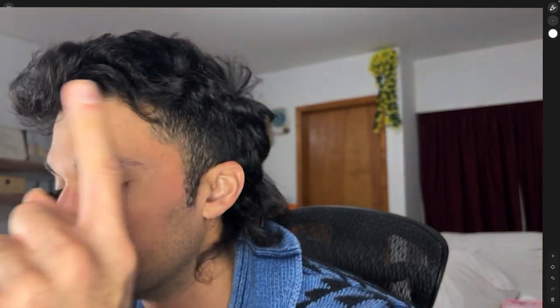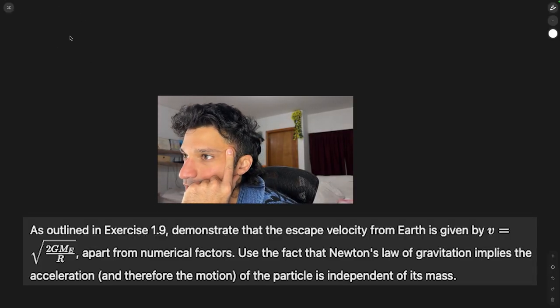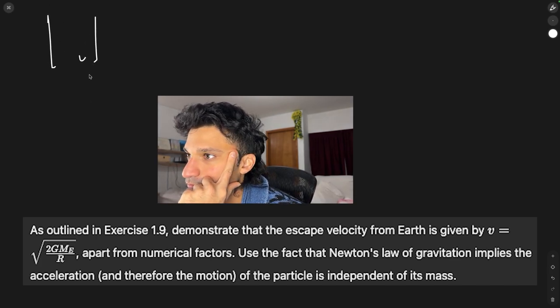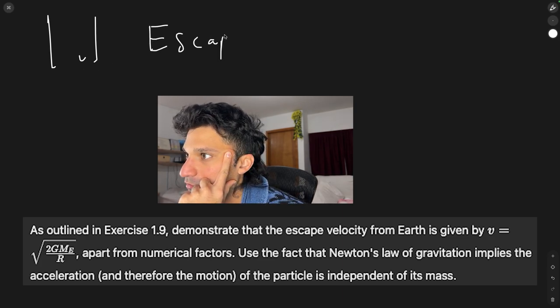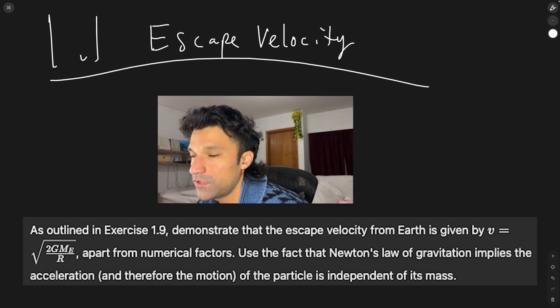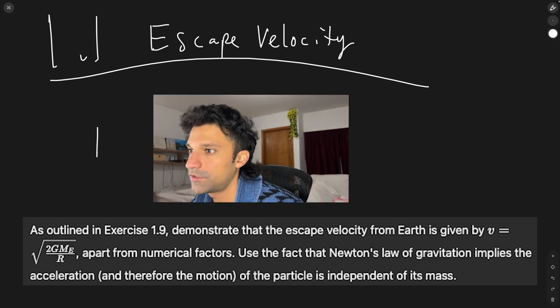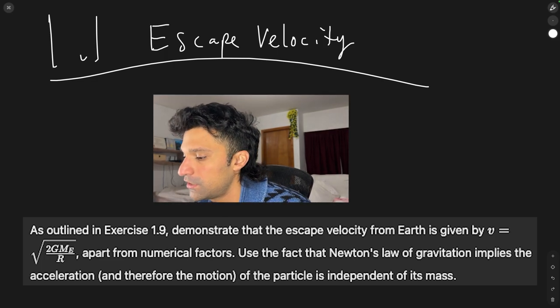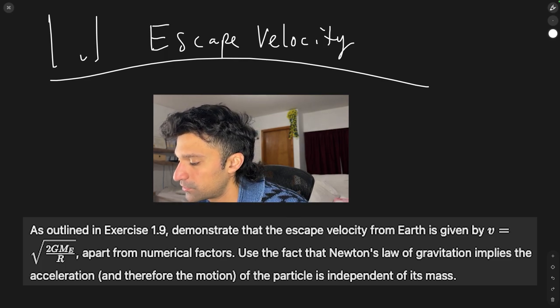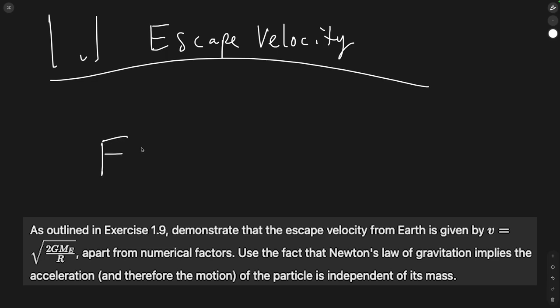Now we're going to jump into problems. So let's do problem 1.1. Escape velocity. All right, so I'll give you all a chance to pause here and try and solve it on your own. All right, so now I will provide a hint. And really this hint is kind of an elaboration on what they mean by this second statement here. So they say, use the fact that this, right?